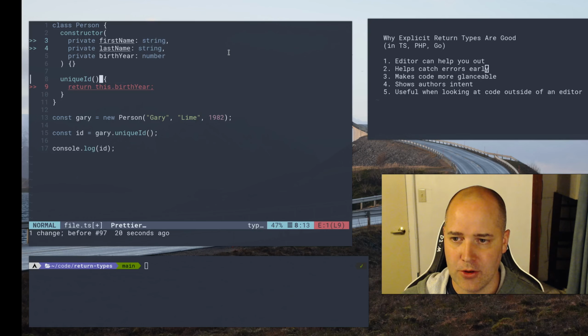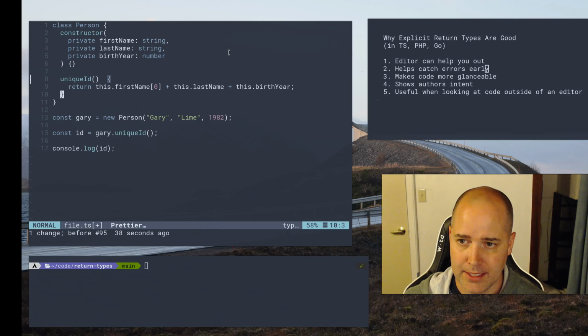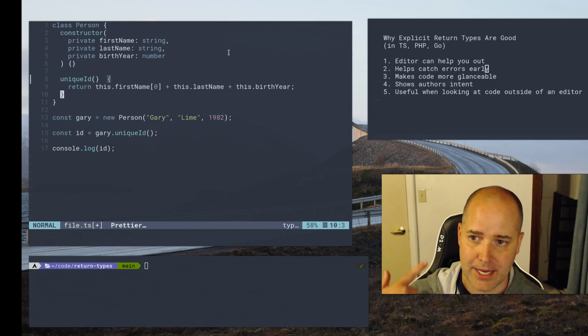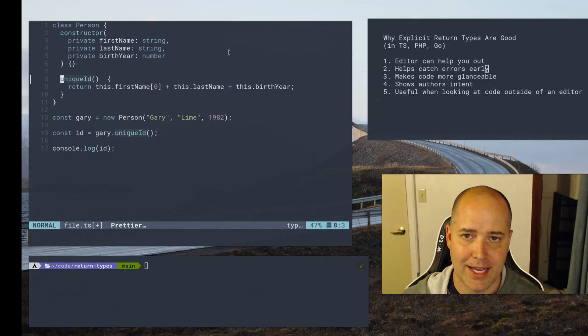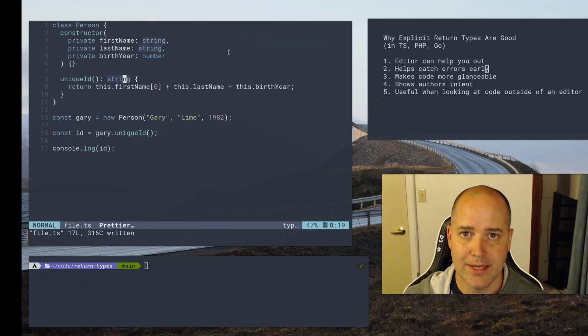Next thing is it makes code more glanceable. So when I don't have the return type here explicitly, to figure out what this unique ID method is going to return, you have to compile it and run that compilation in your head, and hopefully you get it right. But if I put this in here, you can just glance at it and go, okay, there's a method called unique ID which returns a string, and that's already done for you.